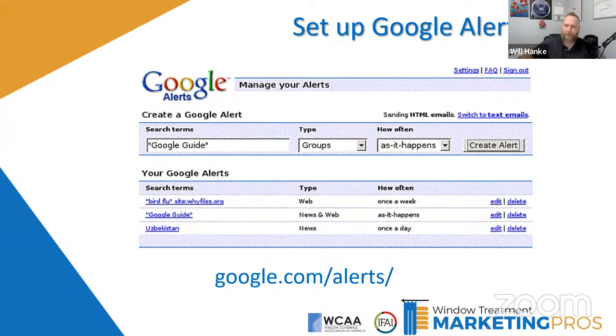Another little trick here is you can actually put in search terms, you can put in site: so SITE: and then one of your competitors' domains. So site: abcwindows.com. You could put that into the search term and then create that alert. And what it will do is every time that competitor puts up a new piece of content, it will alert you and tell you what that content is.